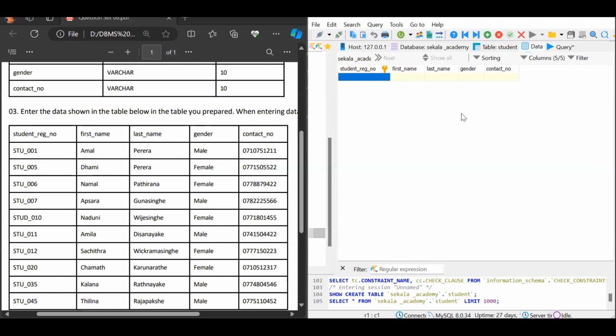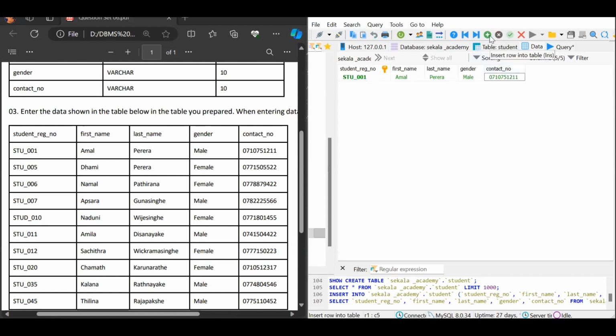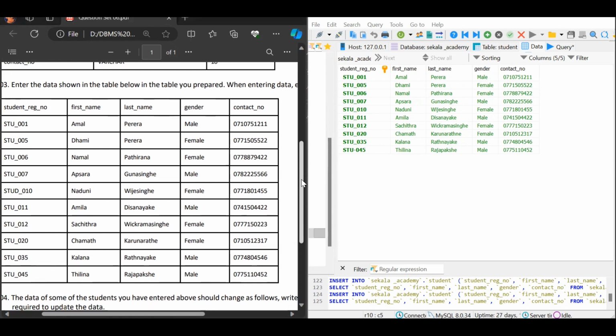And then let's add the data as in the third question. Click on this add button to add a new row. So now we have added the first row of the relation. So then let's add the other rows also. So now we have the data as in the question given. So then let's move to the last question.